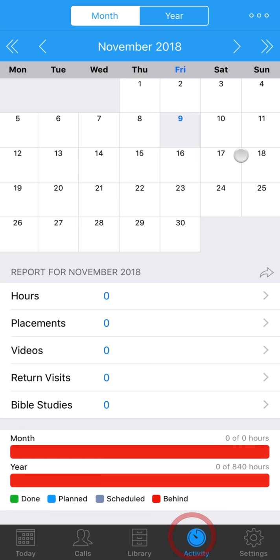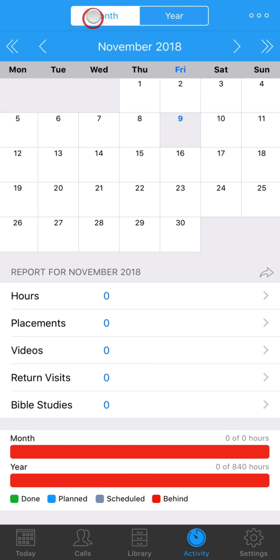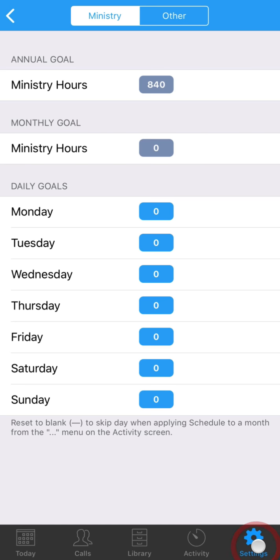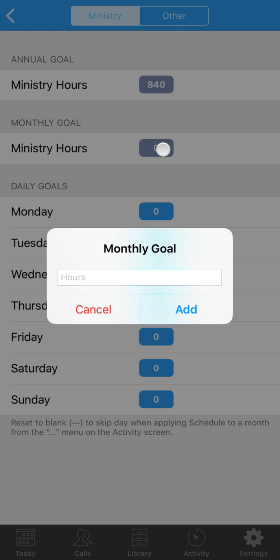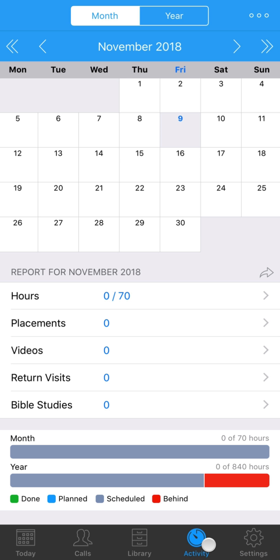Let's just have a quick look at what this has done. So far you can see that the year goal is now 840 hours, but we haven't said how we're going to achieve that 840 hours, so there's not a lot more that it can do in terms of prediction. So let's go and say how we're going to get that, which is by doing 70 hours a month. Again, let's just have a quick look at what that's done.